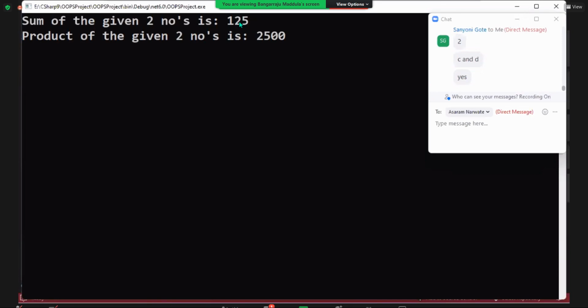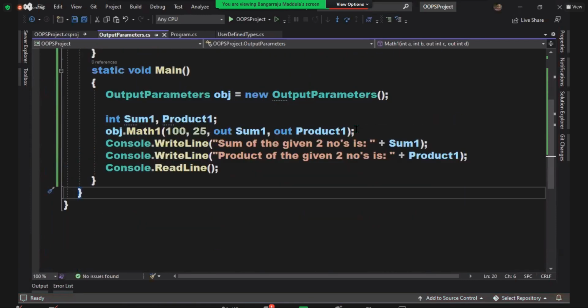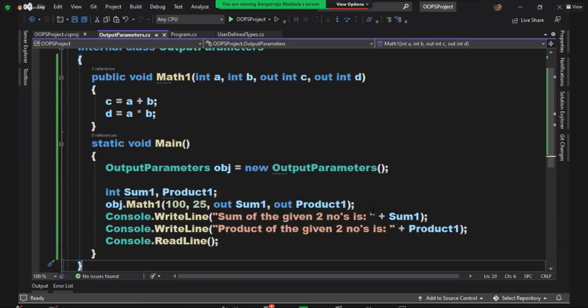Got it? You got your result or not? 125, 2500. Understood? And what is the problem I said, you guys? Return types can return only one value. But now output parameters return more than one value. It's not just two, guys, it can be 3, 4, 5, 10, 20. Choice is yours. You can return any number of values in this sequence. There is no restriction at all. Any number of values can be sent as output parameters. Understood or any confusion? All of you.